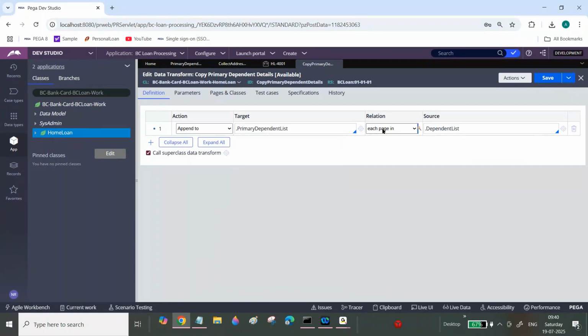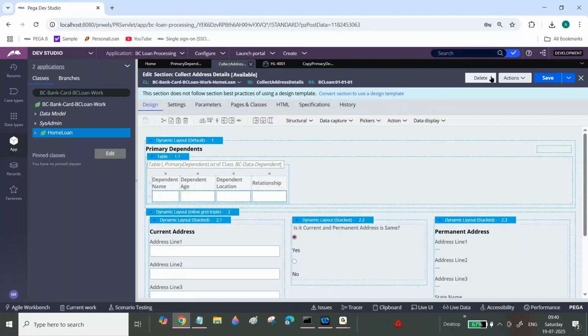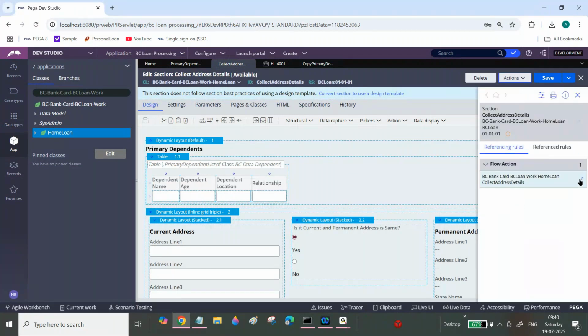Here, whenever you want to copy the page list results from one source to the target, either you can use append to or append and map to. Here, in the relationship, you need to select each page in it. Now we can call this in preloading of this one, or else post loading of your personal info screen, wherever we want.